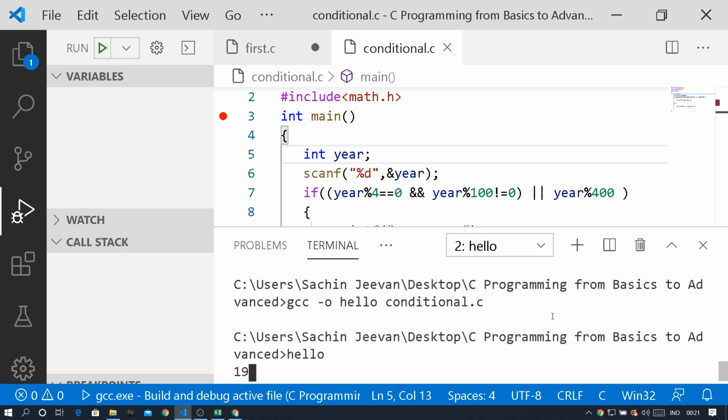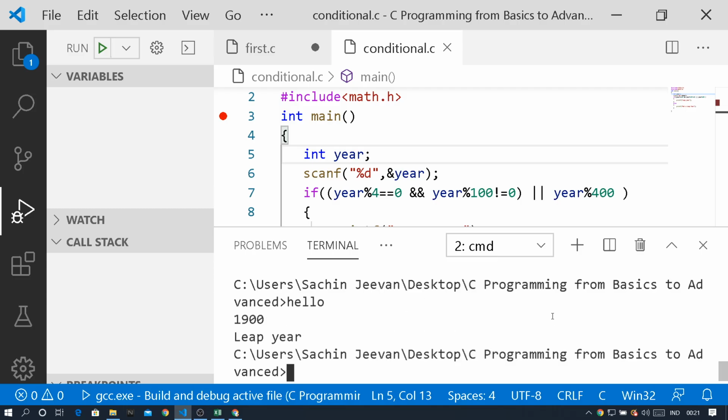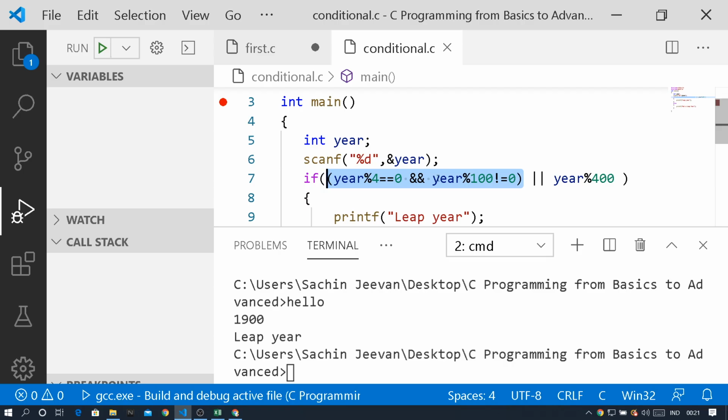For example, I'll give 1900, which we know is not a leap year. But it is telling me that it is a leap year. When this is false, it is showing this is a leap year. Why is this showing as a leap year? Can you justify this?